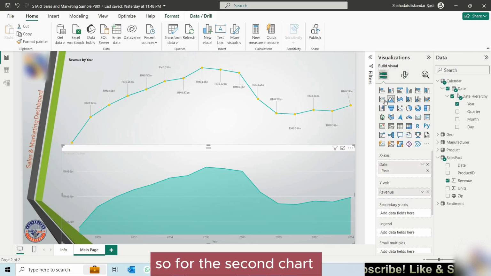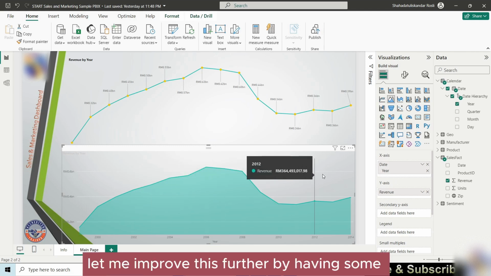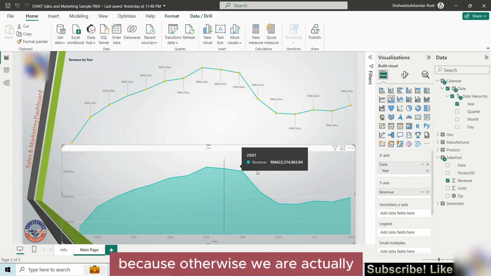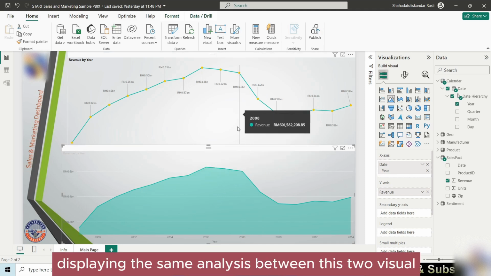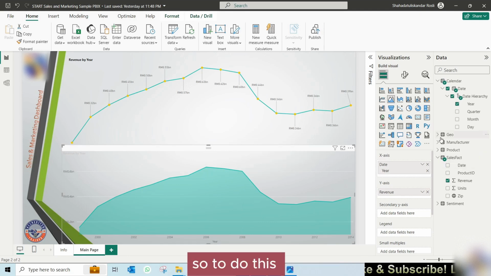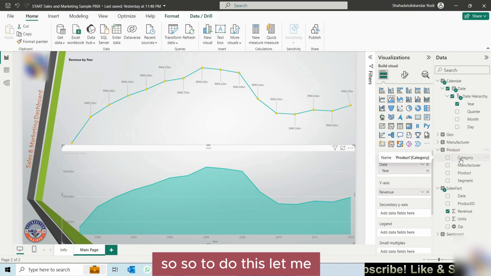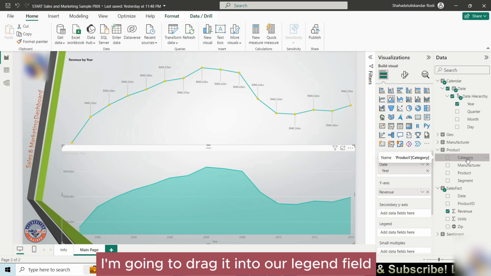So for the second chart here, let me improve this further by having some secondary category. Otherwise we are actually displaying the same analysis between these two visuals. So I want to make this slightly different than the first visual. So to do this, what can I do? Let me introduce category to this area chart. I'm going to drag this category into our legend field.